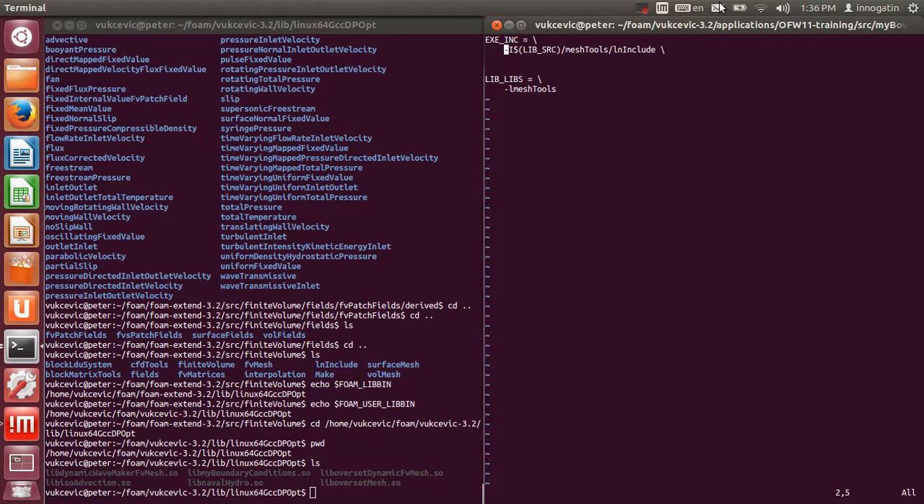Actually, I'm going to copy this one, it's going to be easier. We need to copy the finite volume library, because this class will be derived from the abstract base class finite volume patch field that we are gonna redefine. So we need to have access to the finite volume header files in the finite volume library and the library itself. So it's called finite volume.